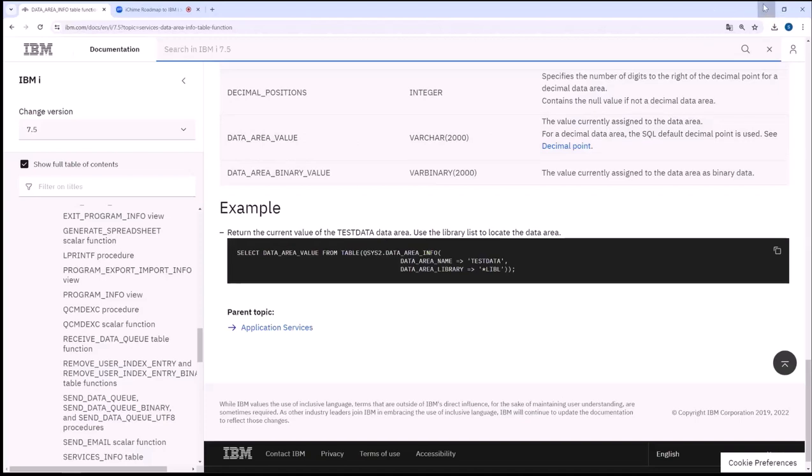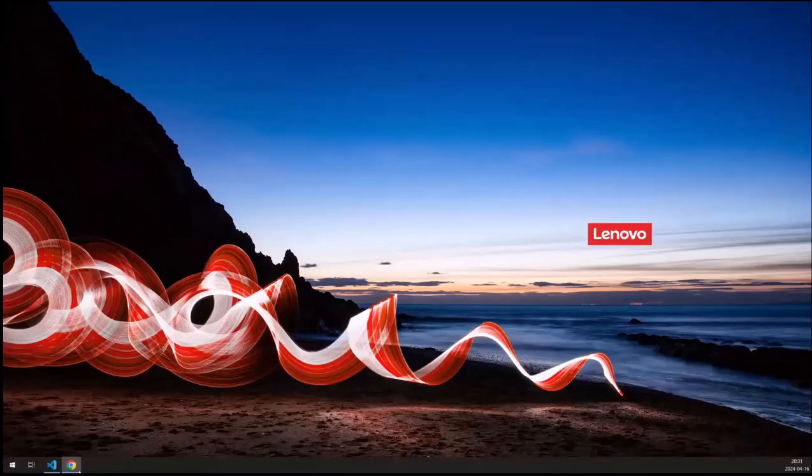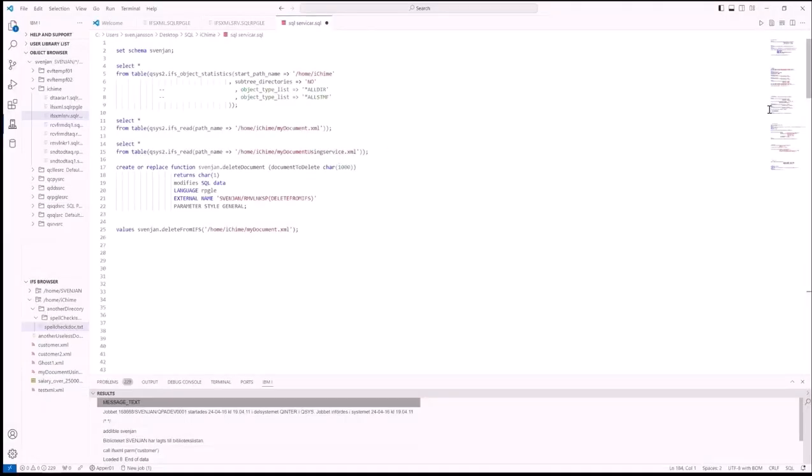All right. Let's see. So let's start with one of my favorites. It's the IFS object statistics procedure. It will give me whatever is under this starting point in the IFS.